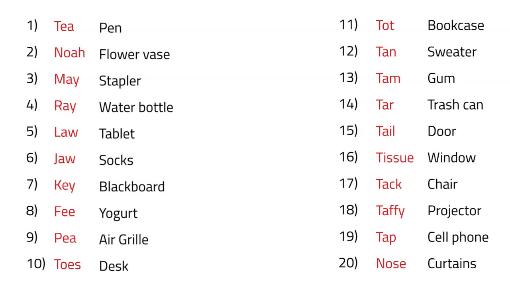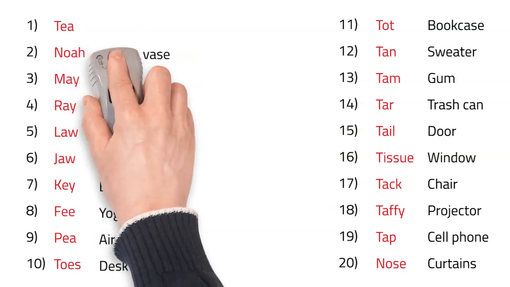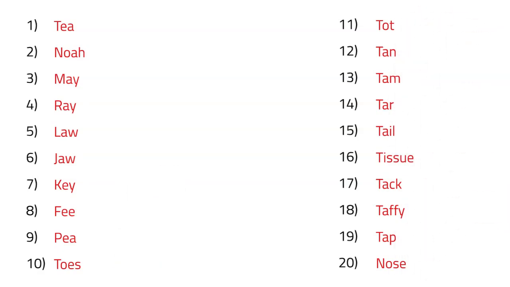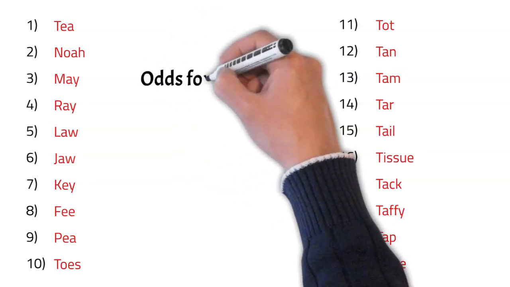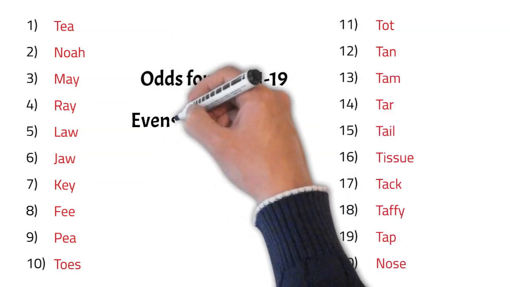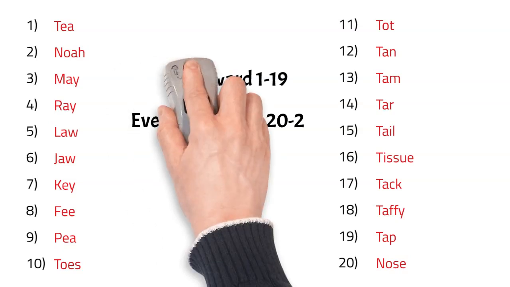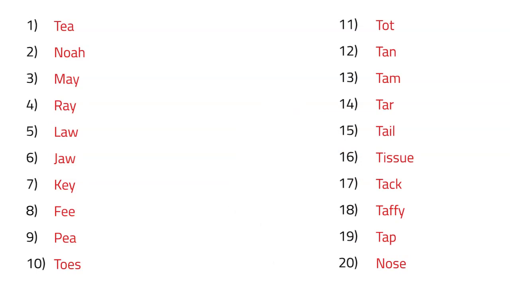Okay, now that we've made all 20 associations, let's check your memory. We're going to remove the list of items in the room, but leave the number substitutions. Let's try remembering each item, doing the odds forward, 1 through 19, and the evens backwards, 20 down to 2. Say the answer to yourself to prove to yourself that you really do know them.